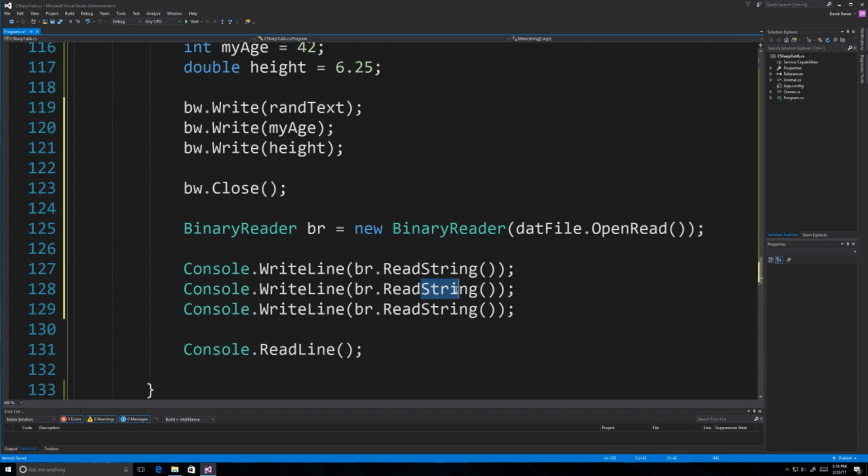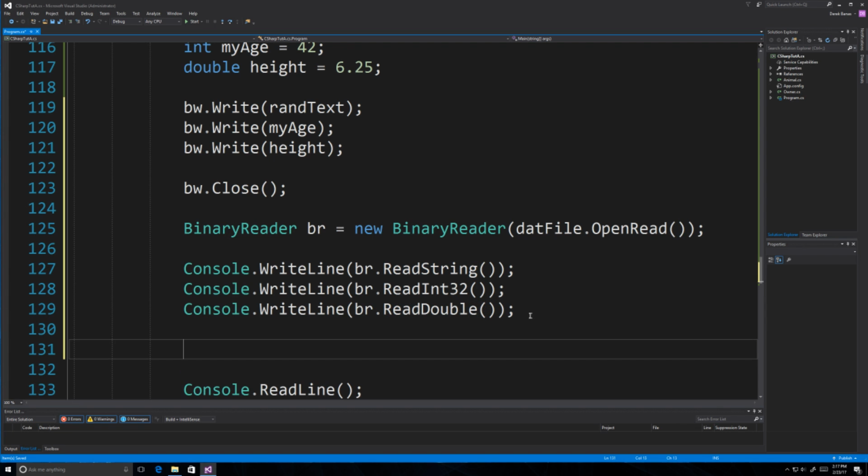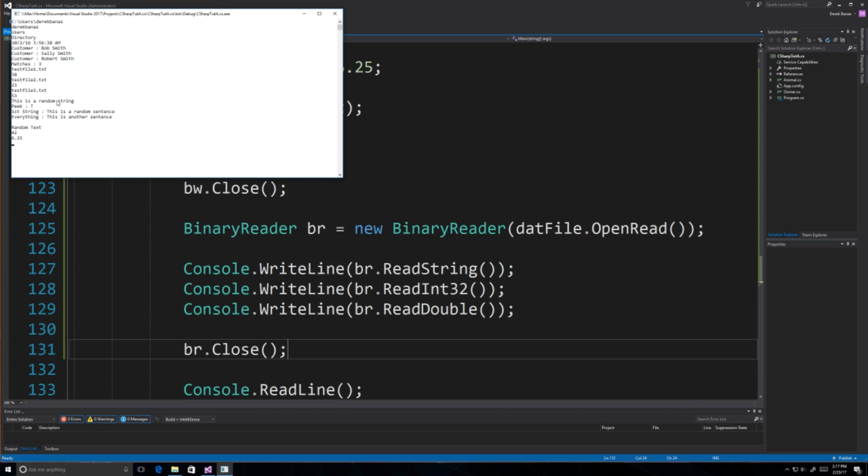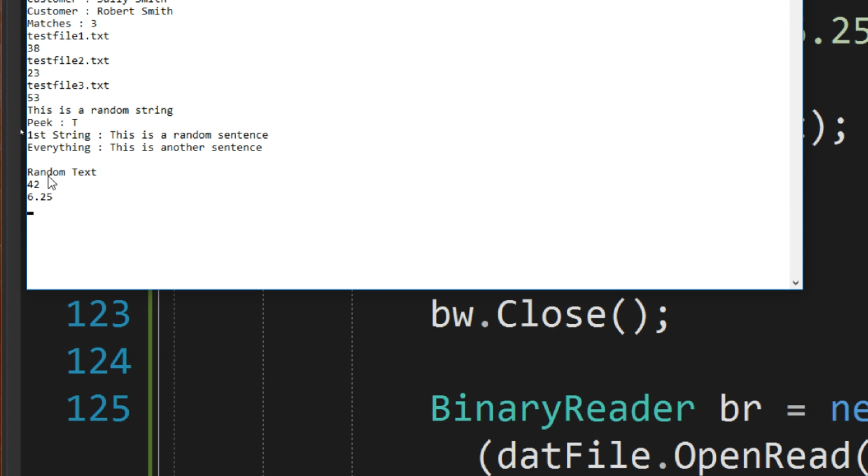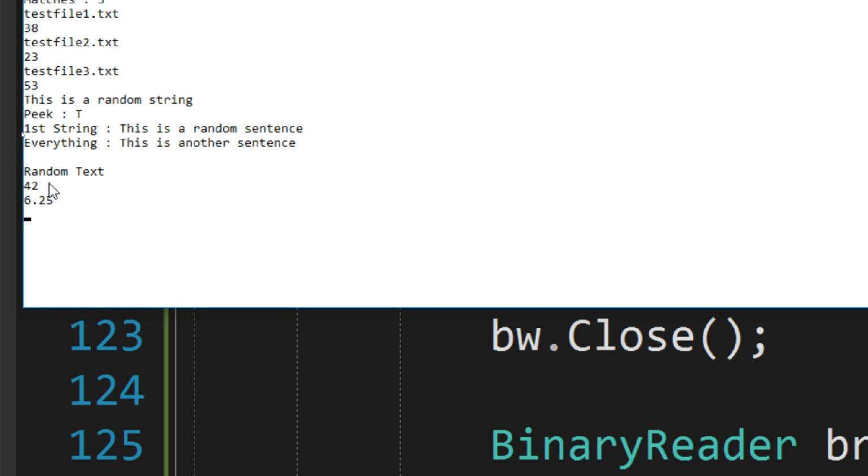So let's also come in here and say we want to retrieve the integer, and let's say that we also want to come in and retrieve the double. And then after we're done with that, we can close the reader because we don't need it anymore. And got that saved, and let's run it. And there you can see we went and grabbed random text, the string, 42, which is the int, and the double, which was 6.25.